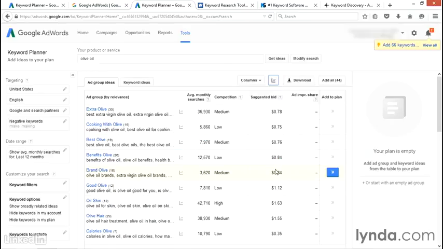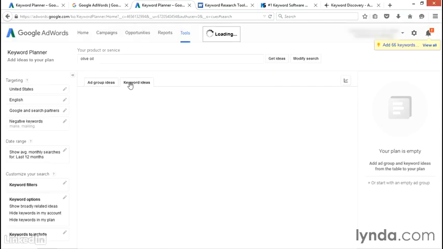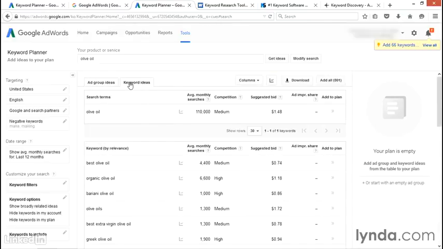Google has provided two sets of keywords. The current tab is the Ad Group Ideas tab. Remember, this is really a pay-per-click advertising tool. This area shows the keywords it found broken down into categories: the Extra Olive Group, the Cooking with Olive Group, the Best Olive Group, and so on. Under the Keyword Ideas tab, though, we see an uncategorized list of keywords.